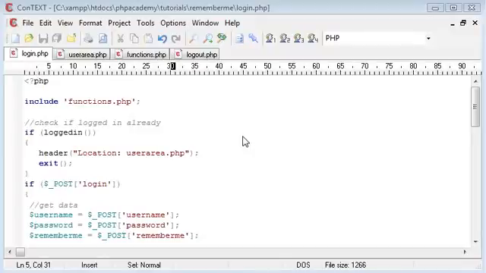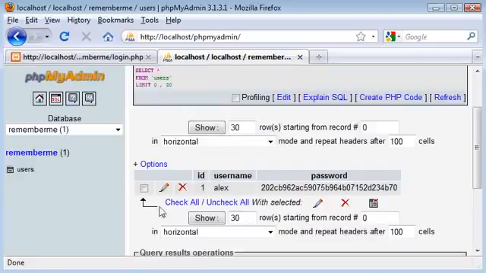Right, welcome to this tutorial on a Remember Me style login script. We're going to be dealing with cookies in this as well, so we're going to be setting cookies for the user once they log in successfully. We're running this from a database, so here's the database all set up.